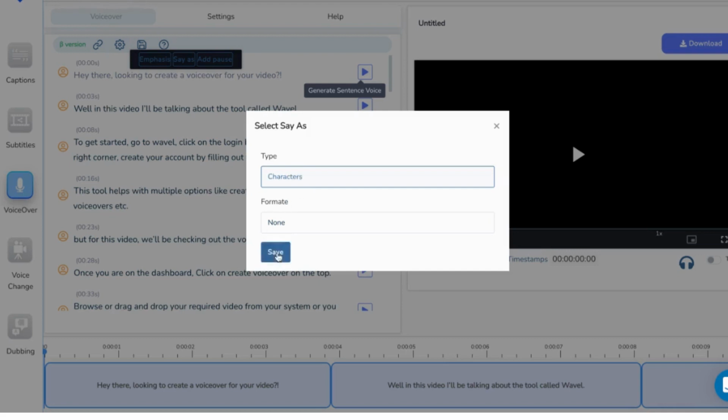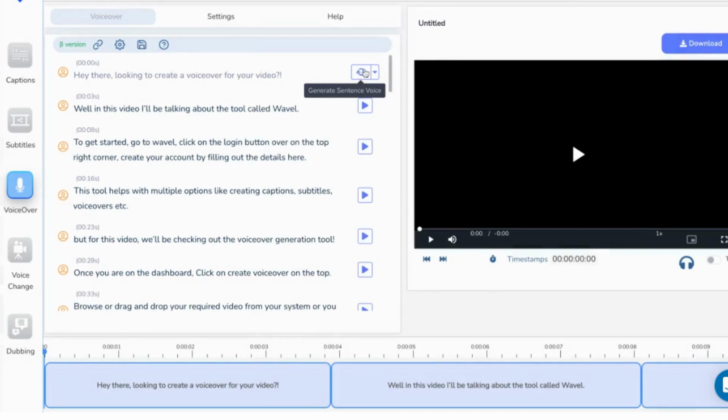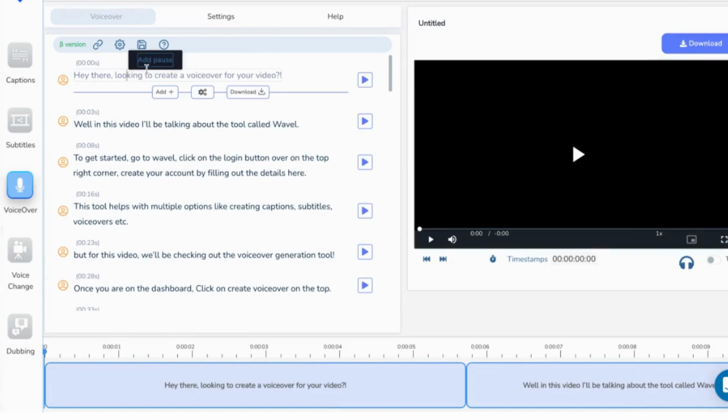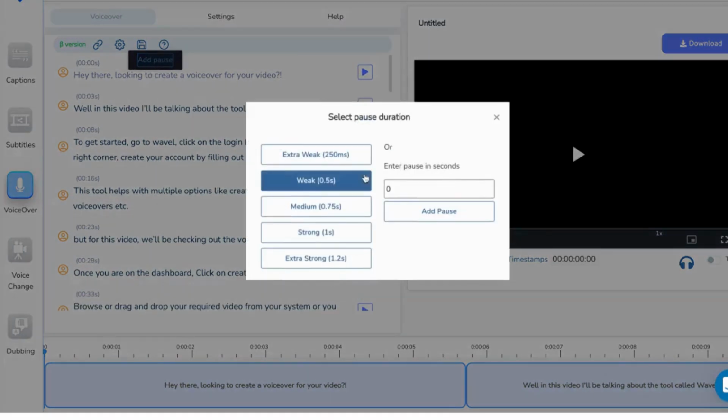The last one in the menu is Add Pause. Just like the word says, this option allows you to add pause before any particular word or set of words. Once you click on it, it takes you to the following menu. Now you can choose any time that is already available here, or alternatively add your own time in the space given over here.